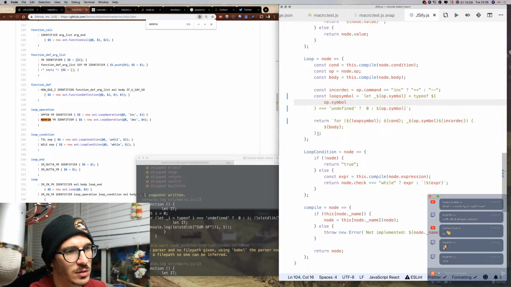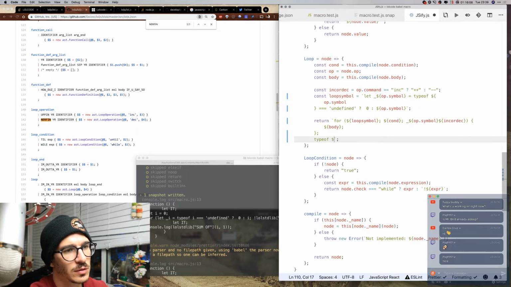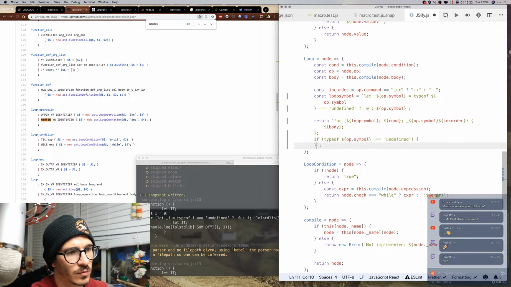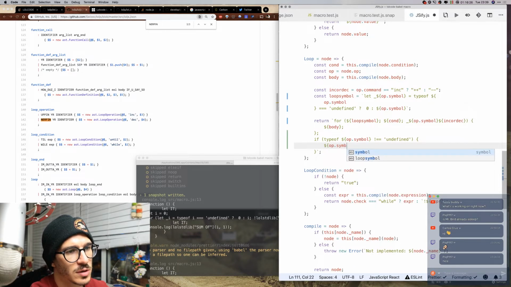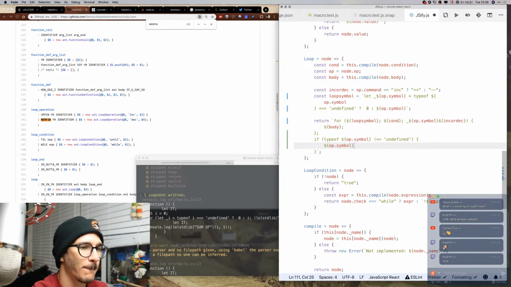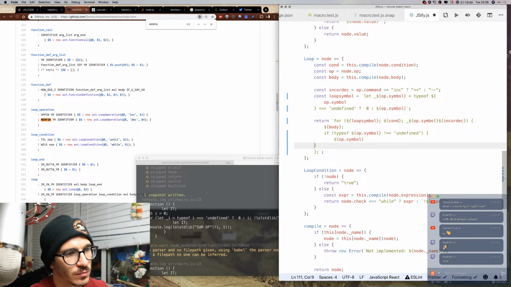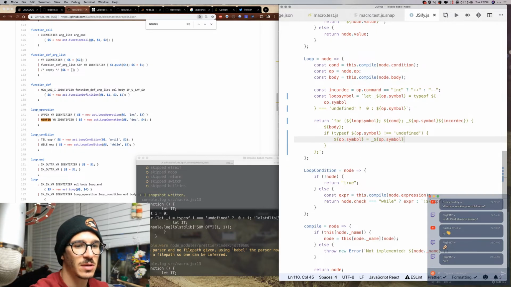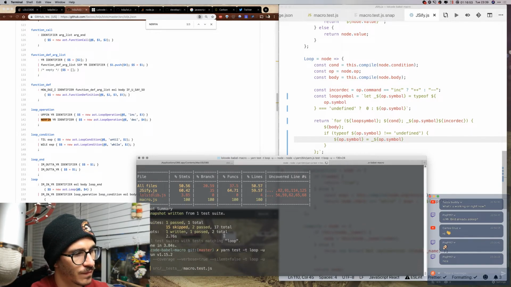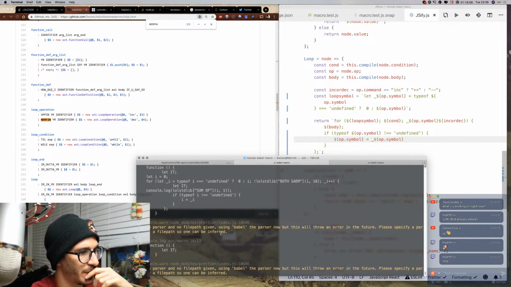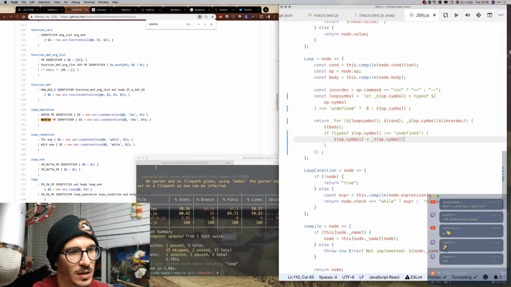So then afterwards, here we can then say if type of op.symbol is not undefined, then we say op.symbol, okay, we need to do that in the loop itself, don't we? Like that. If then op.symbol becomes underscore op.symbol, so that we keep the same value and we keep overwriting it. Perfect. Perfect. And that needs an underscore. Awesome.